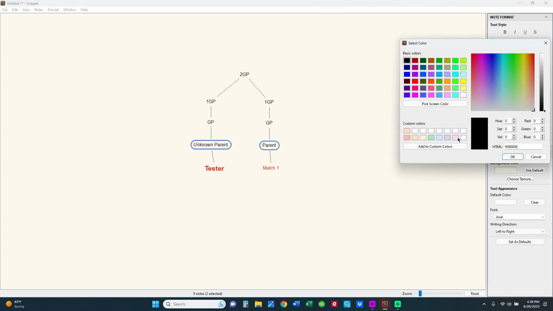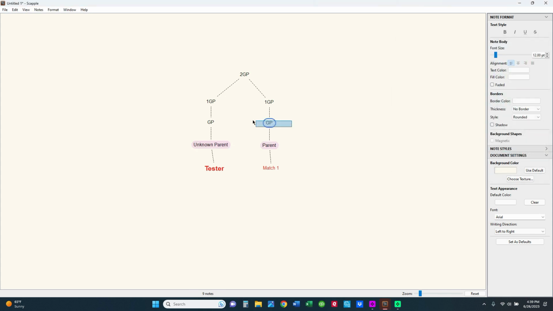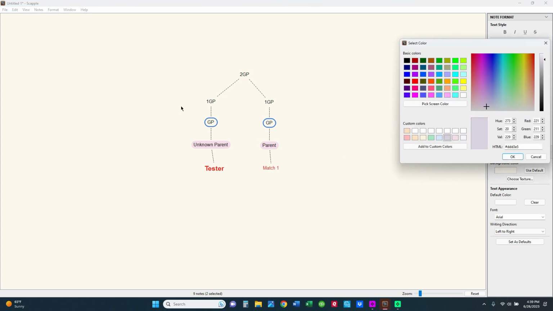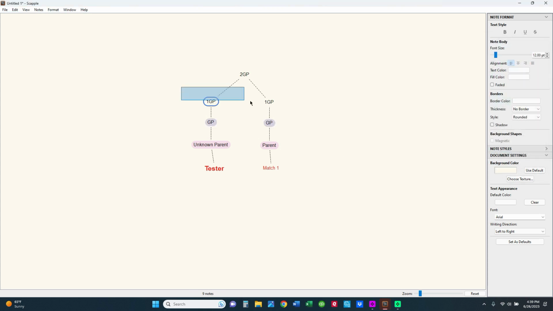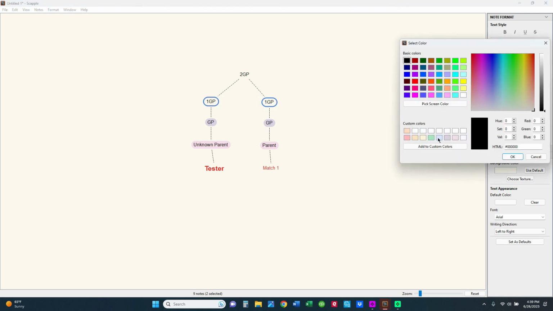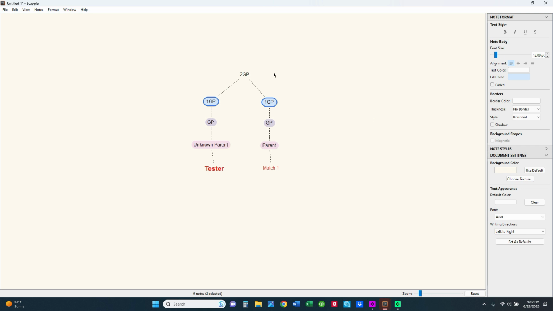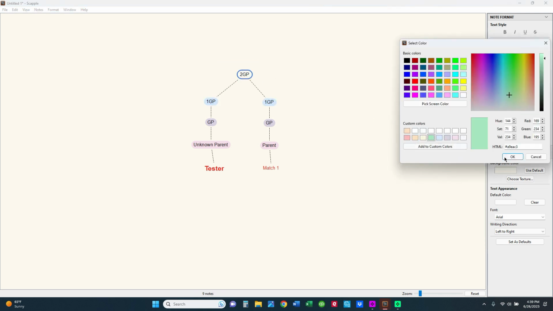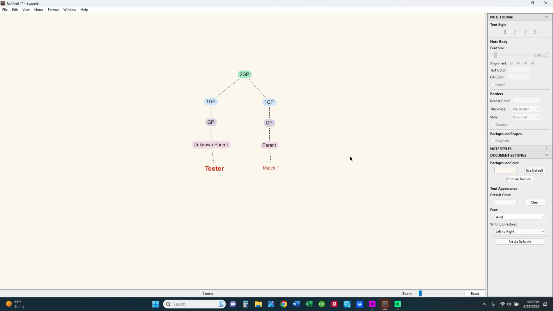I have my own colors set, so we'll make these generational colors here, and you can do it according to how you see fit, how your brain works, what you like to see. Do you like to have the creative all over kind of place, or do you like things nifty and organized? I like things organized. So there's going to be my first tree.